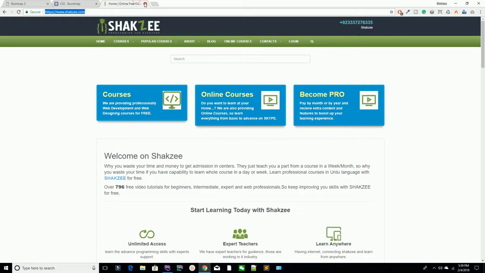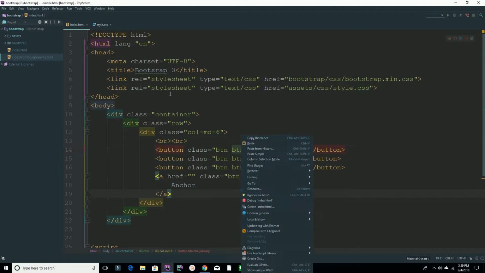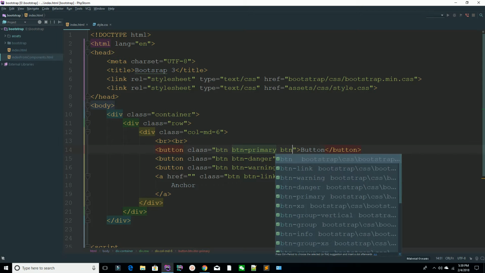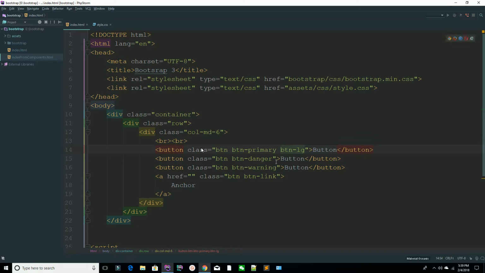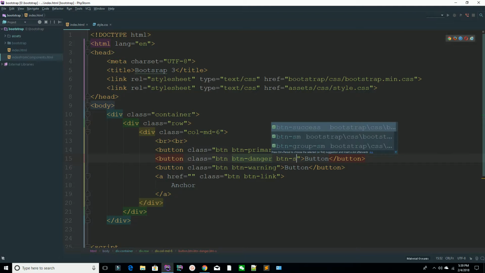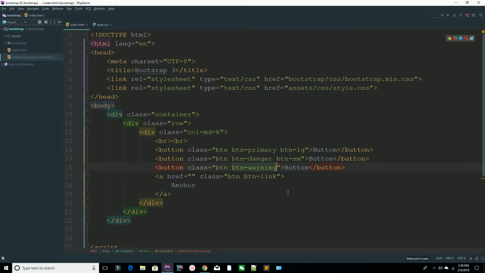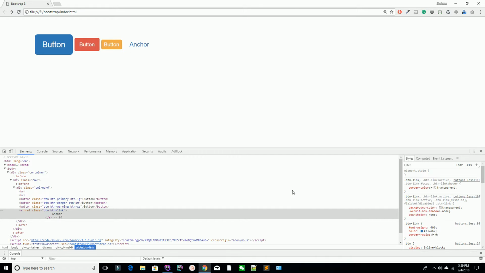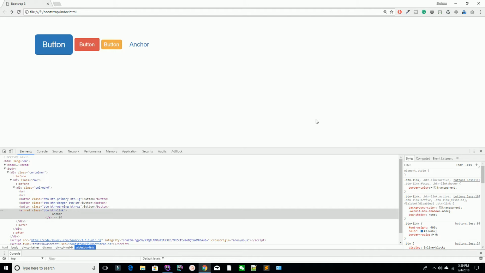Okay, so how can you increase the size of your buttons? You can close your documentation. I'm saying this is button LG, which means I'm going to create a large button, and this button SM means small. So I have created a small button, and if I want to add extra small, I'm saying button extra small class. So you can see I have an extra small button. It totally depends upon your requirement and which elements you are going to use.